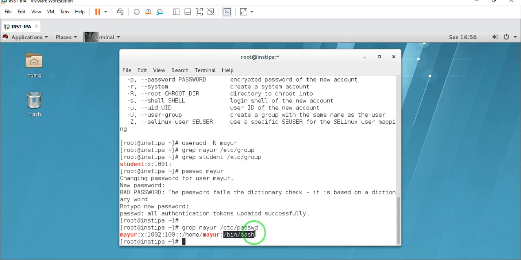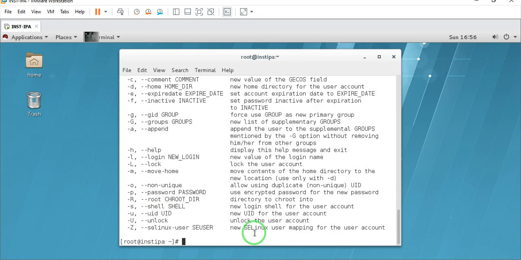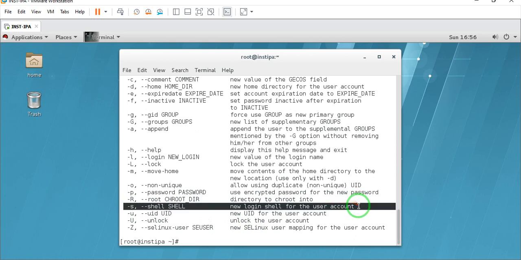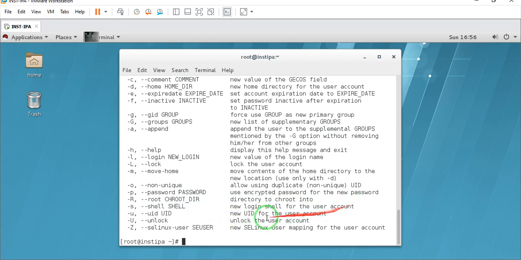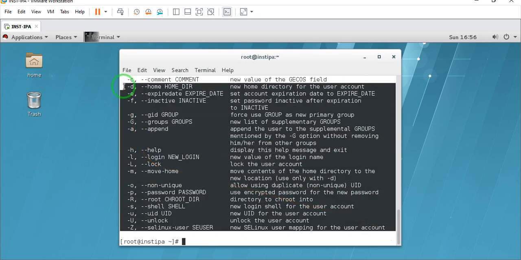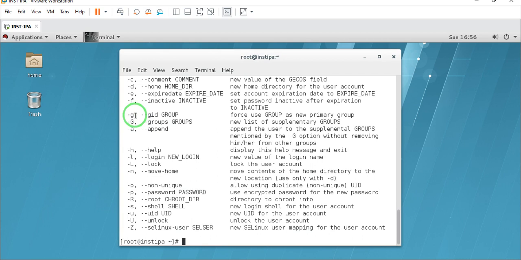Now how can I do that? You have a command called usermod. Usermod is a command used to modify the settings for already created users. If you don't know what option you have to use, you can use --help, and there you go, -s, new login shell for the user account. So these options are almost the same, whatever you are looking for, in useradd and usermod. The difference is usermod is used for already existing users, to modify their settings.